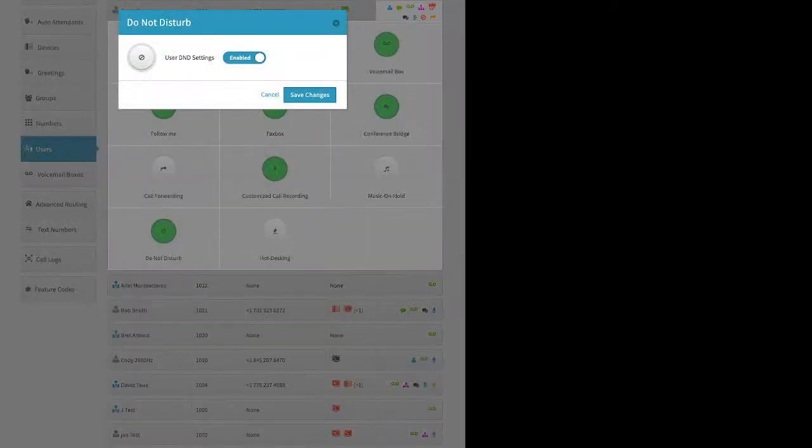Do not disturb. If you enable this, that means this user is not accepting calls. So calls to them go to voicemail. If they're in a group, they wouldn't be offered calls, so their phone wouldn't ring. Also, if they're in a queue, they would not be getting offered calls, even if they mark themselves as ready.